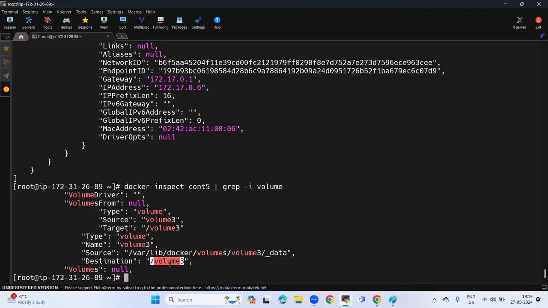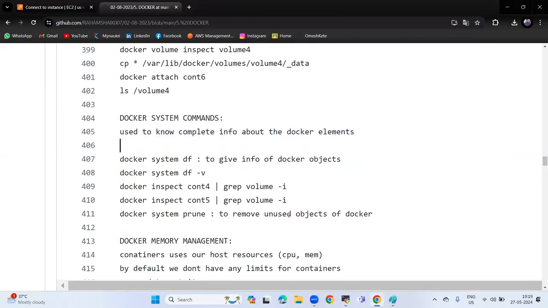Are you able to get it or not, sir? So like this, you can get the information using the Docker system command. So these Docker system commands will get the complete information of Docker volumes, elements, and so on. Is it clear for all of you? Yes.